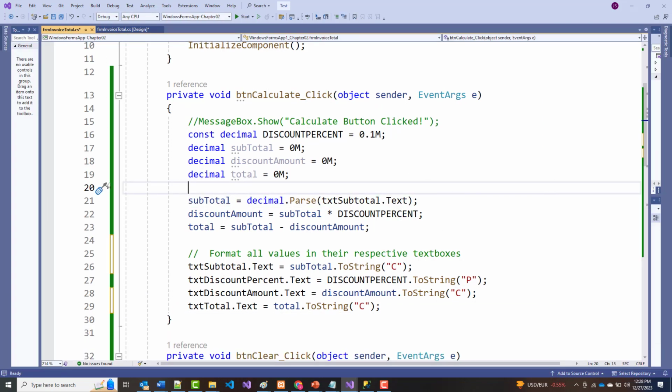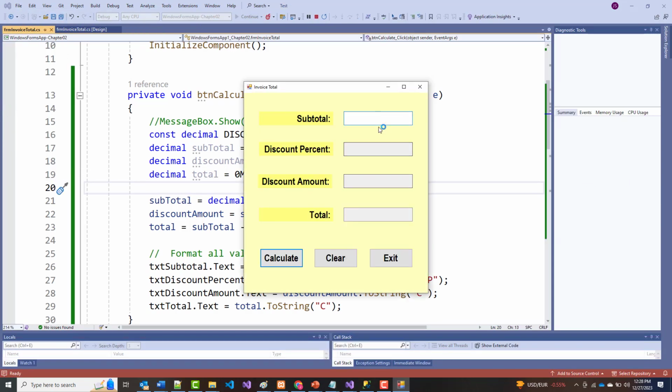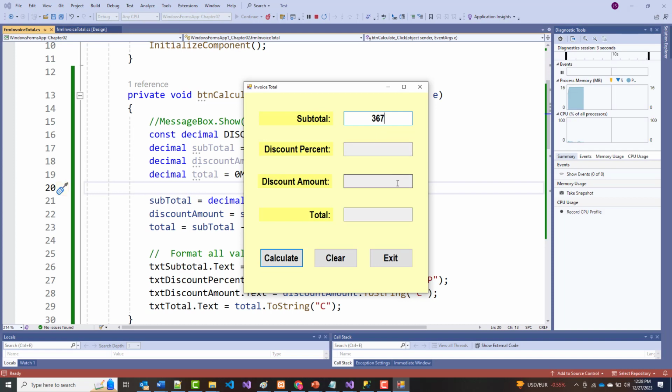So now this is our whole program. File, save all. So if I come through here and say $367, if I click calculate right now, this should say 10%. This should say $36.70. And this will say something like 330.30 if I did my math right. Okay? So everything's working. We can clear. We can put in something else. All right. And again, it appears at least as though everything in here is working.